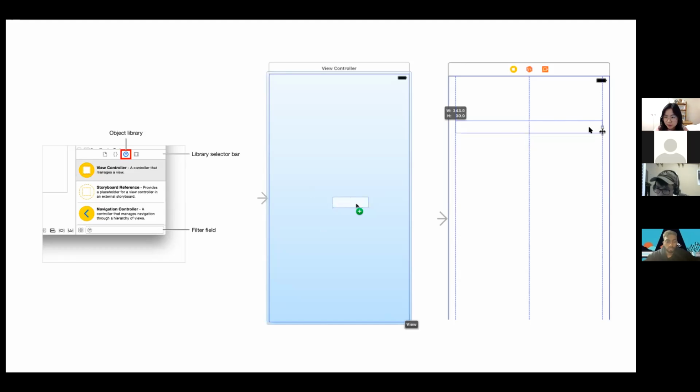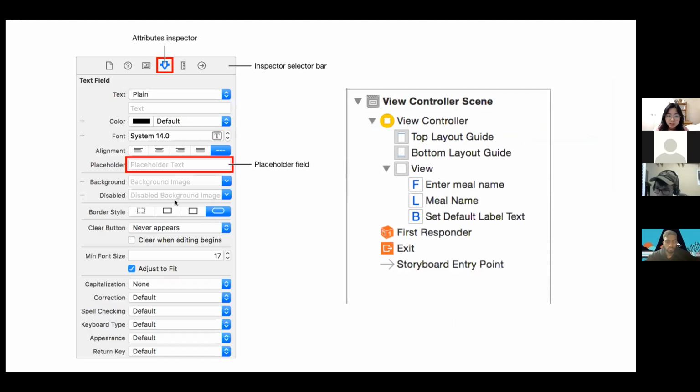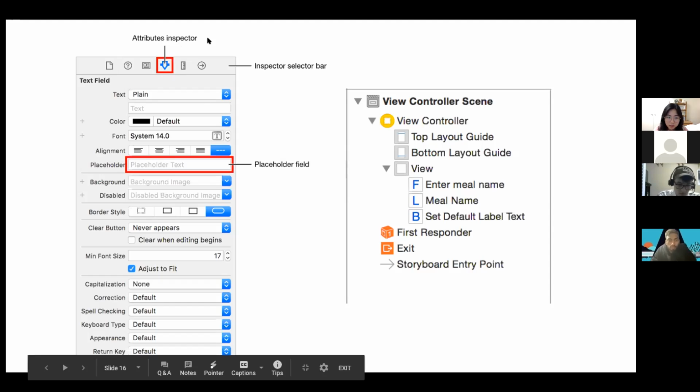After you drag it, you can resize it to whatever size you want. Then on the right, this will appear. What is this? This is basically changing the kind of style you want for your text field. On the top, you can see this bar, and we usually click on this one, which is the attributes inspector. Here is a bunch of things that you can change.